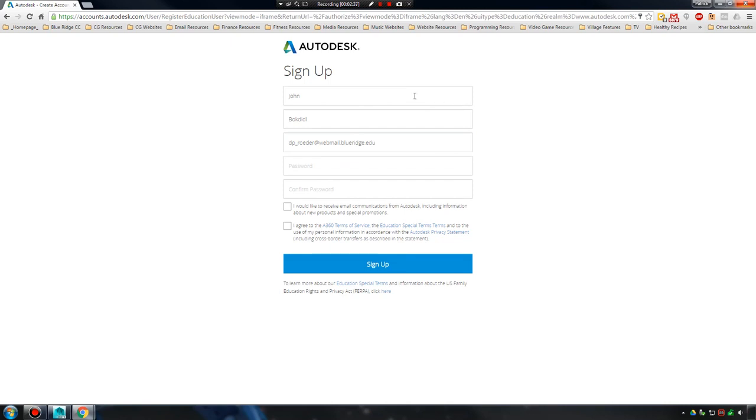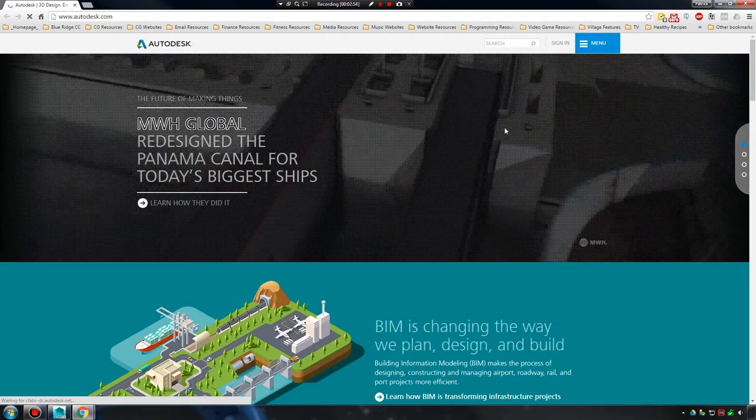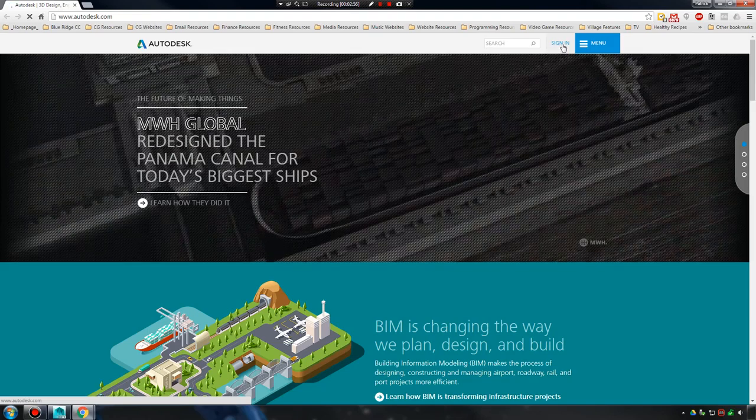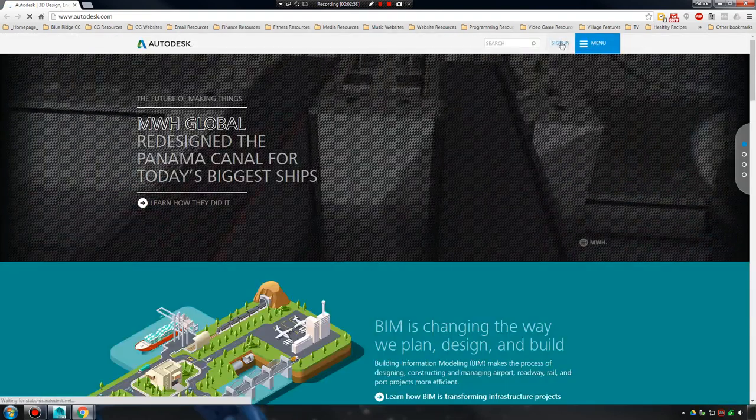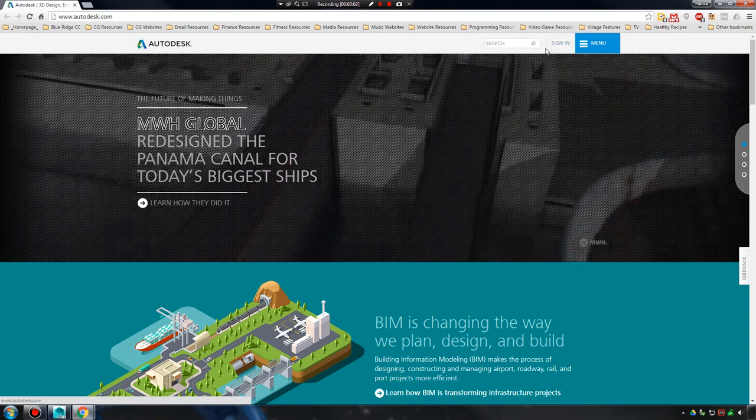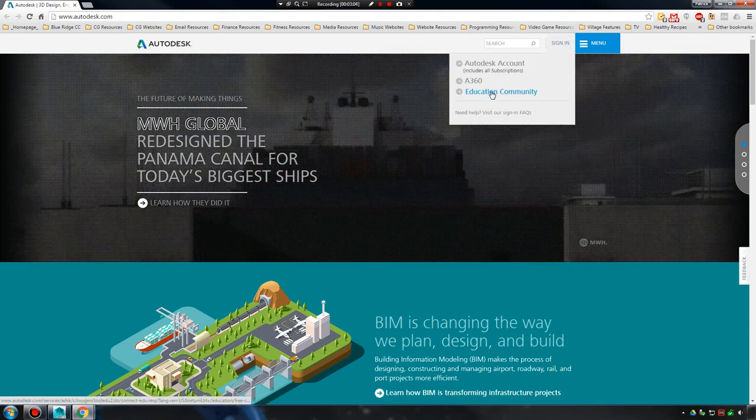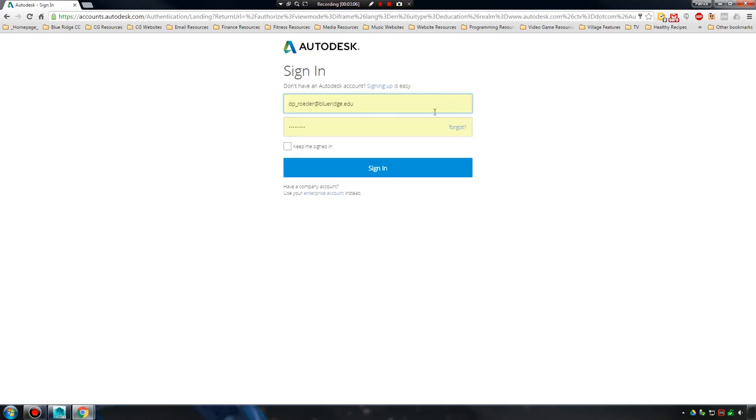I'm going to assume you guys know how to do this, and we're going to go ahead and pretend like I've already registered and verified my account through my Blue Ridge email, and then we're going to navigate. Let's go back to the home page here, like we just did all that stuff, and we're coming back to Autodesk. Now I'm going to go to sign in, and select education community. And here's my account information that I just used. And then I'm simply going to sign in.